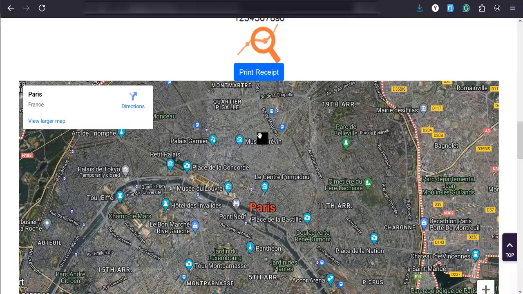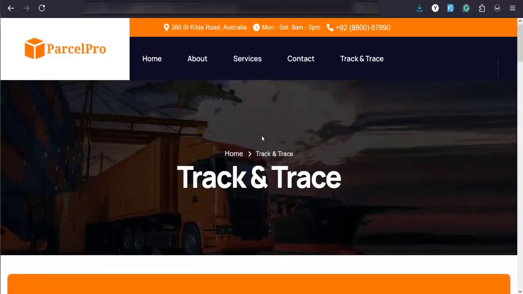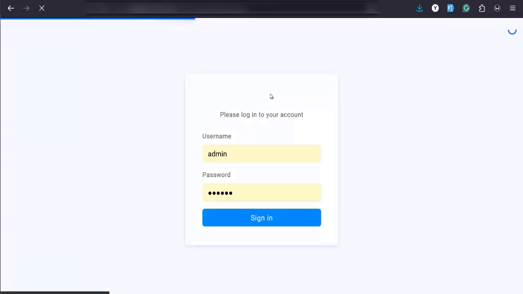Okay, so now up next I'm going to be taking you to the admin dashboard. I'm going to show you how you can actually create a tracking ID from the admin dashboard. Okay, perfect. Now this is my admin dashboard. I already have my username and password filled in, so all I have to do is click on sign in.